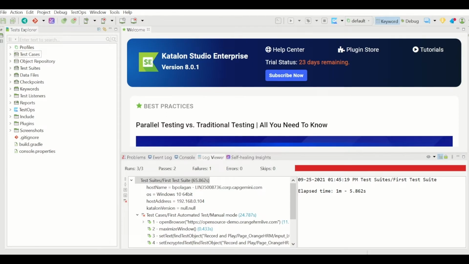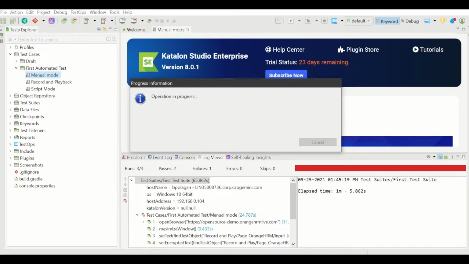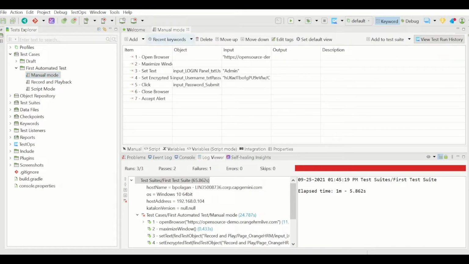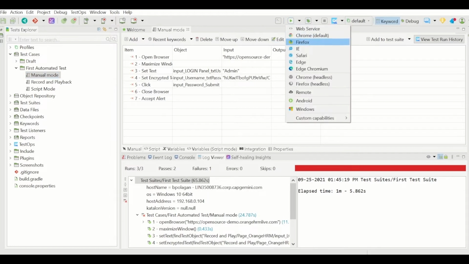So this is the project, and here previously we have created test cases under the first automated test folder. These are the three test cases. Let me open one of them, which is manual mode. Now we have seen how to execute this test case using any of the browsers. That is my UI mode of execution, meaning that I can actually see the steps while it is executing, on the application itself.